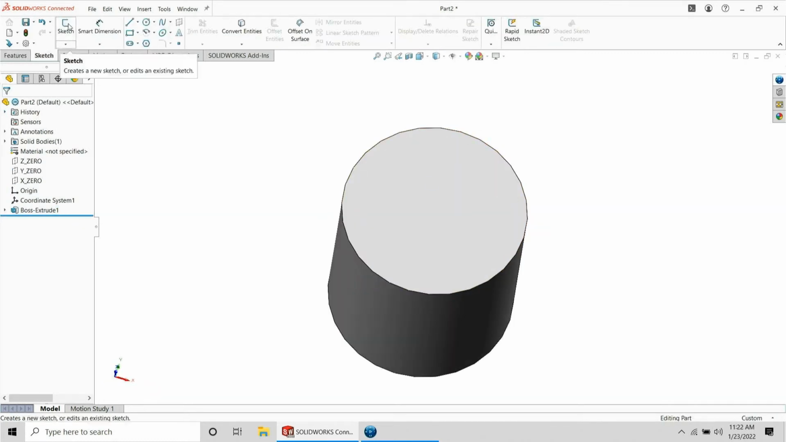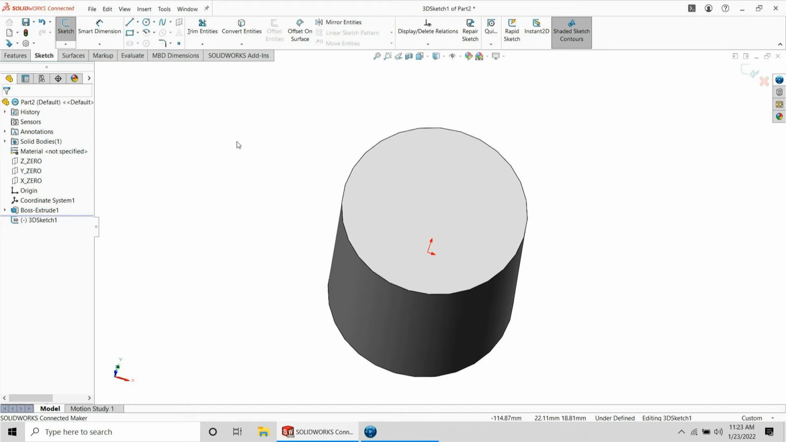So we've got Sketch here. If we click down here, we can say 3D Sketch. Now normally if we go into a sketch, it asks us what plane we want to draw on. Right now it doesn't, because we're in a 3D sketch. We can draw any way we like.